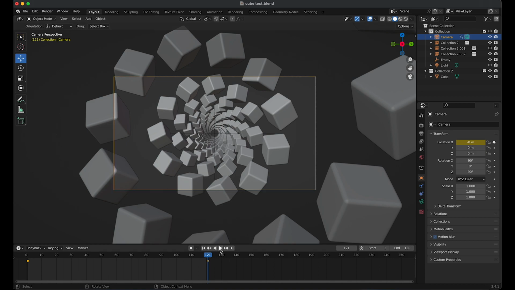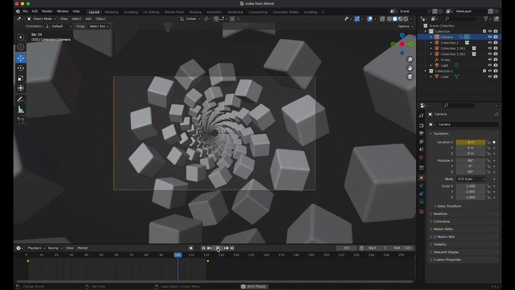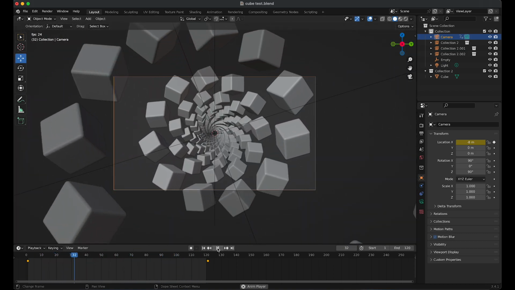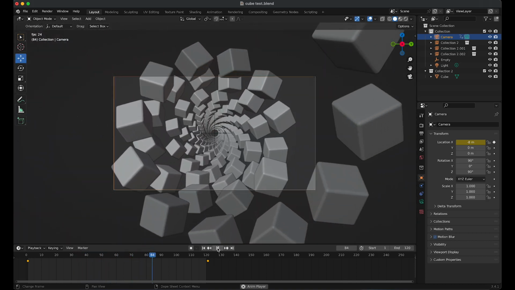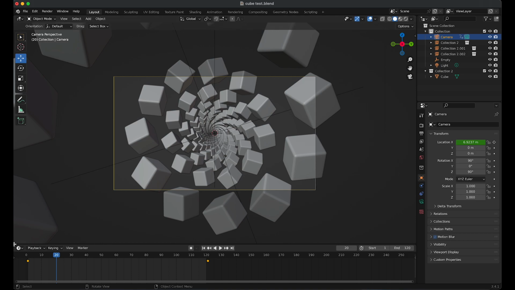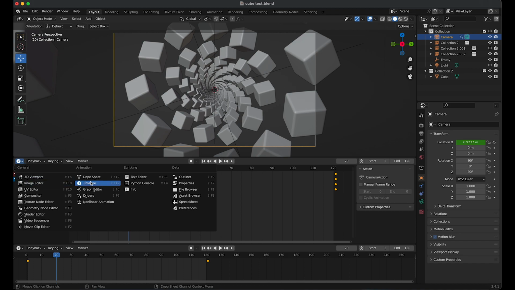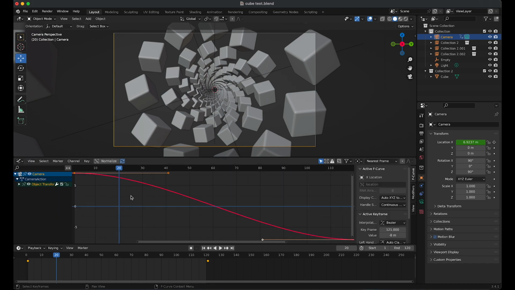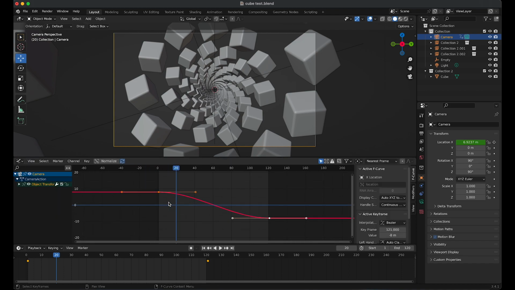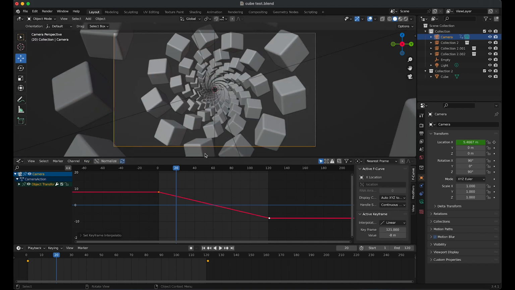Press play on the timeline. The animation is done, but as you can see, it starts to slow down towards the end. We don't want that. I'm going to pause the animation and I'm going to create a new window. Go to the corner and drag up. Click on editor type, graph editor. Double tap A on the keyboard to select all of the frames. Go to key, interpolation mode, and select linear.